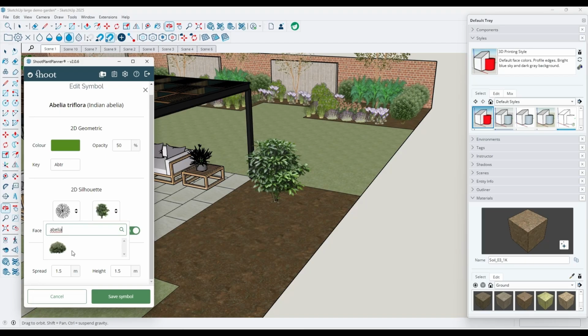And we do have this shrub shape here, but that looks more like an Abelia grandiflora rather than an Abelia triflora. So if there is a plant and you think I have a different preference of the type of image I would like to have there, you now have the option to upload a plant image of your own for use in the 2D planner. And if it's approved, it can then also be used by other users as well. So I'll show you how to do that.